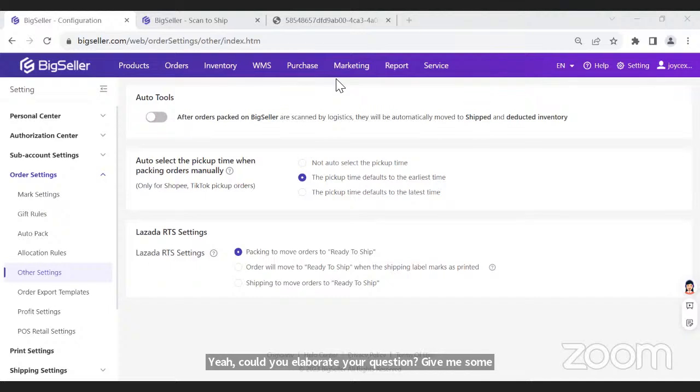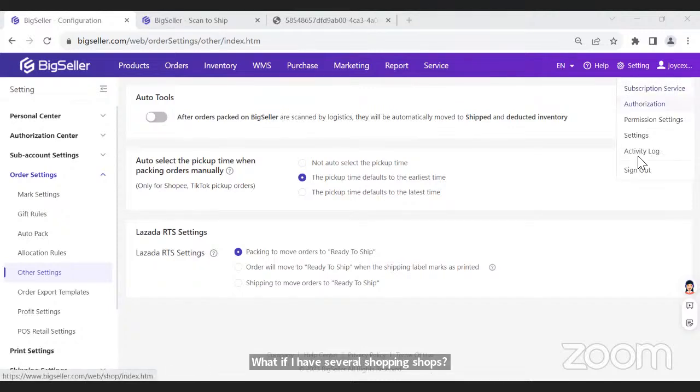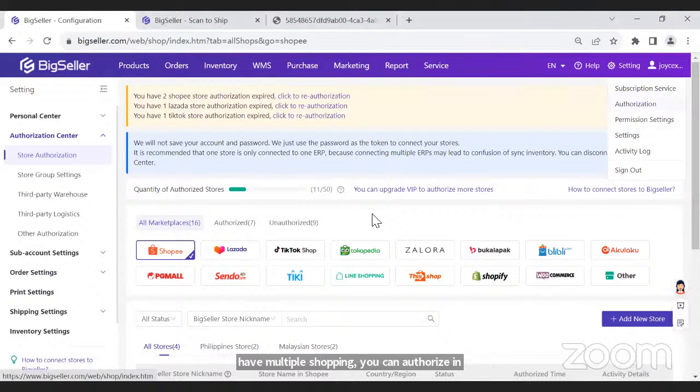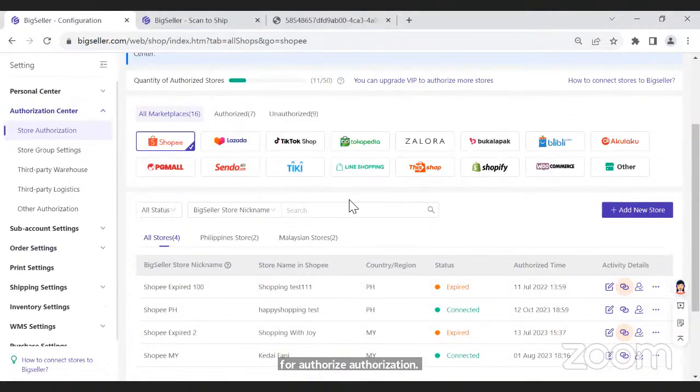What if I have several Shopee shops? If you have multiple Shopee shops, you can authorize them here, go to authorization setting, authorization center. You can authorize all of your shops in Big Seller. If you are on the free version, you can authorize up to 5 shops.